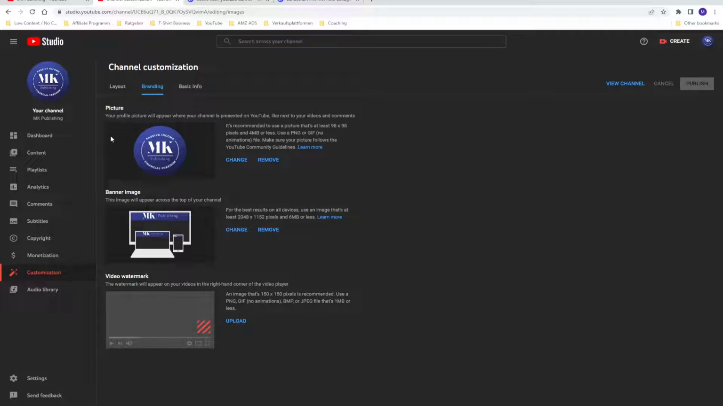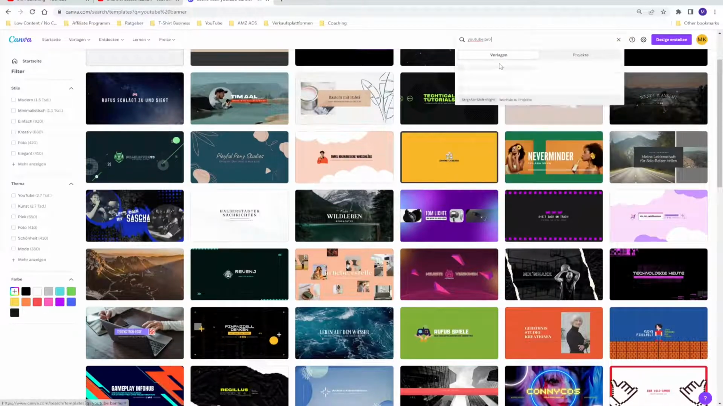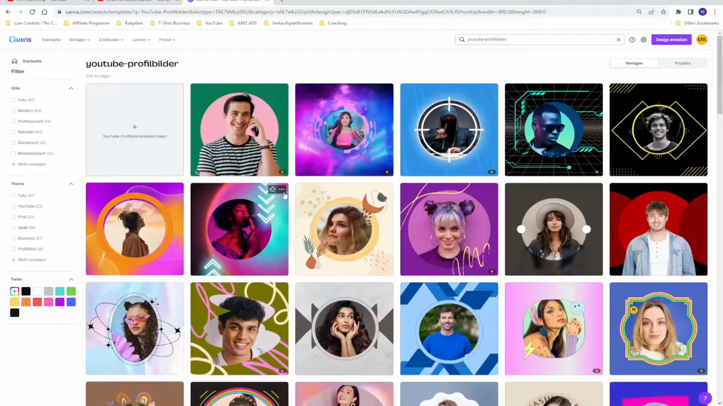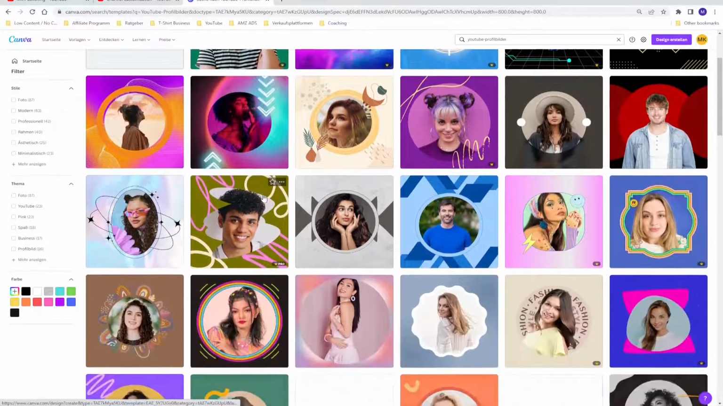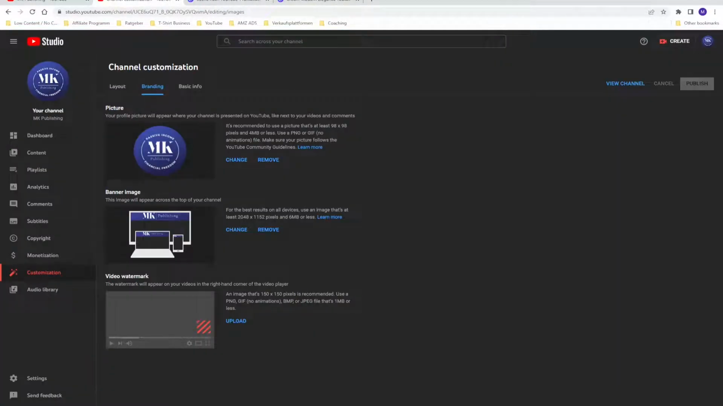The same thing with your profile picture. You can go to Canva and search for YouTube profile. And as you can see, there is a recommendation, YouTube profile 800 × 800 pixels. You can click on this and then again, Canva will give you some examples. Select a good background, add some text on it, and then you can download it and upload it directly on YouTube.